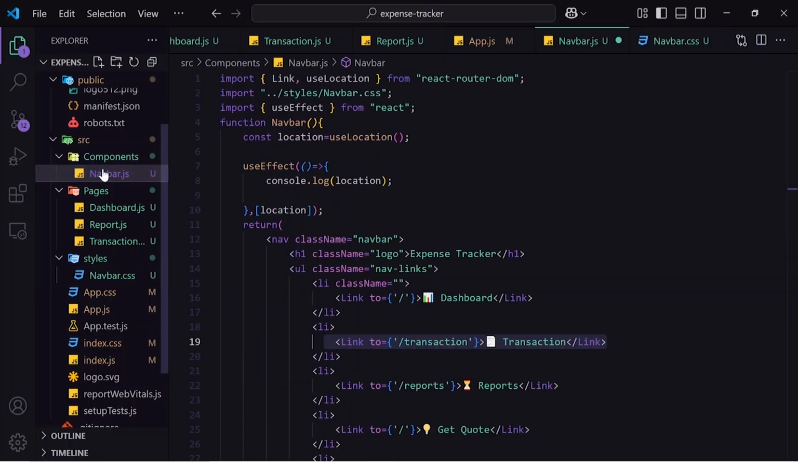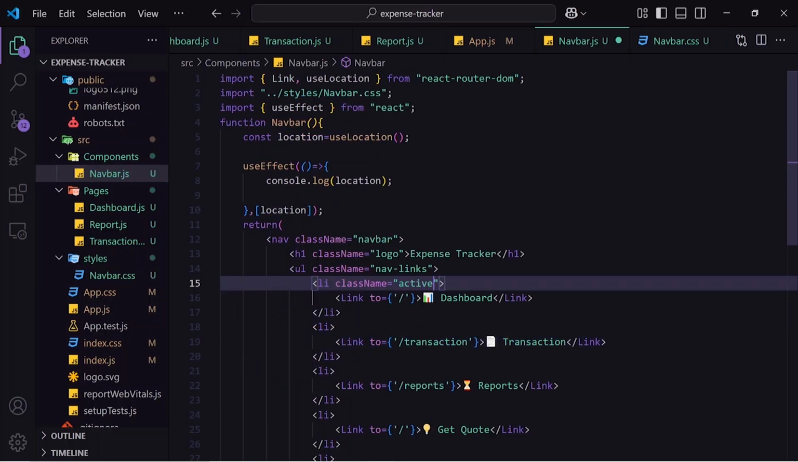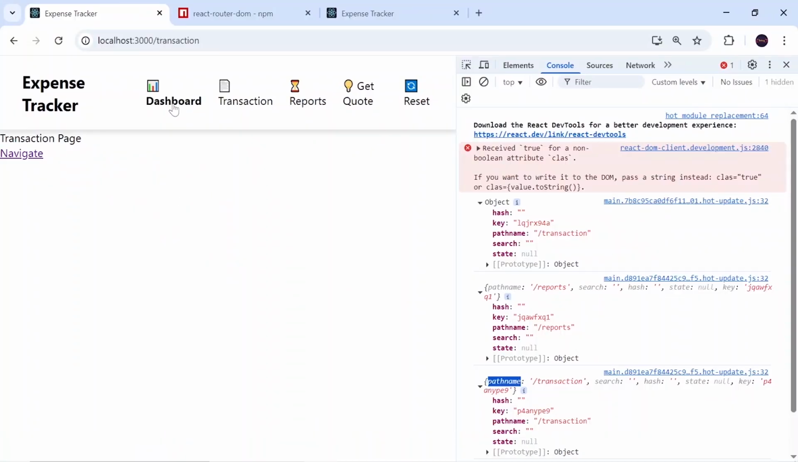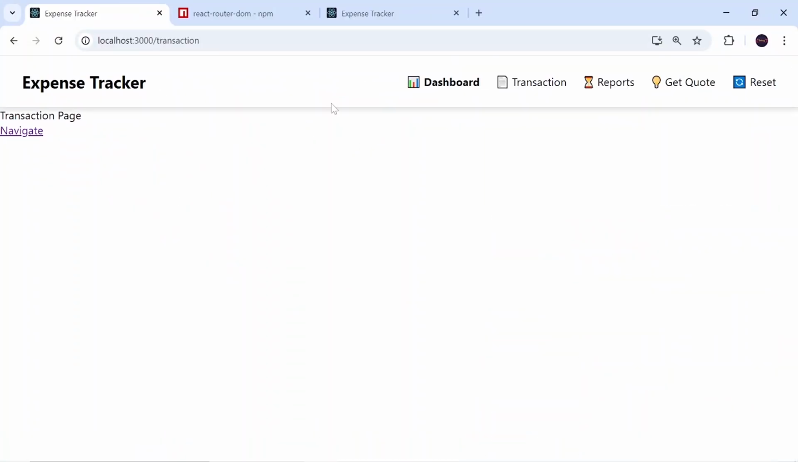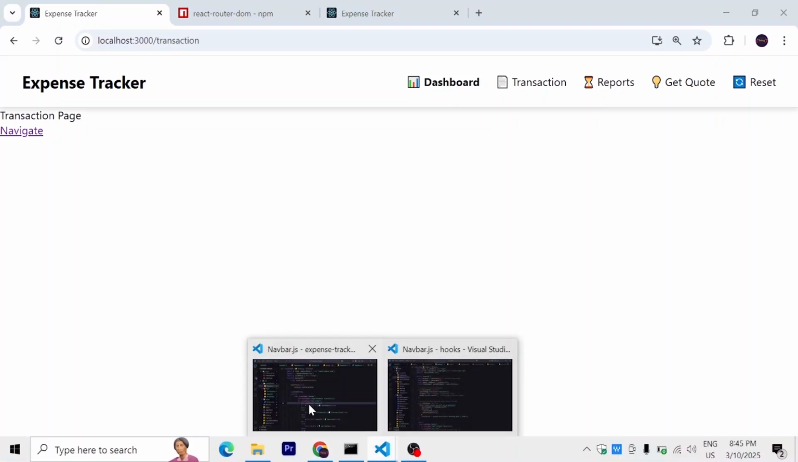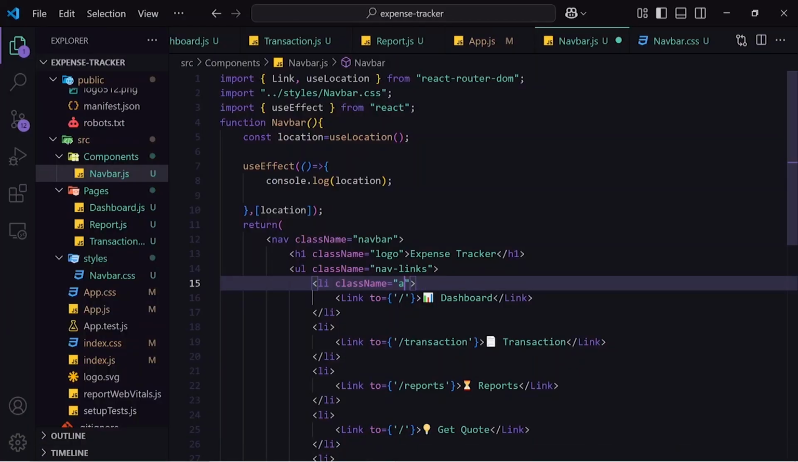For that I will again go to navbar.css. Here class name, if I pass it active here, and let's see what will be the output, and you can see dashboard is highlighted. Okay, but when I go to transaction, still dashboard is highlighted because that is not dynamic. Let's make it dynamic. So I will come here, I will remove this, and here I will add ternary operator, conditional rendering.